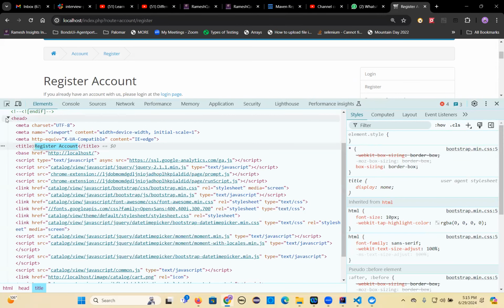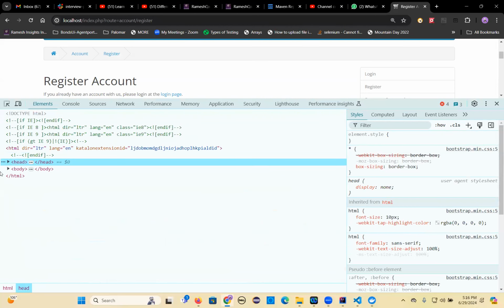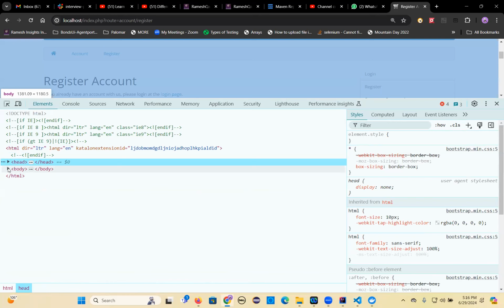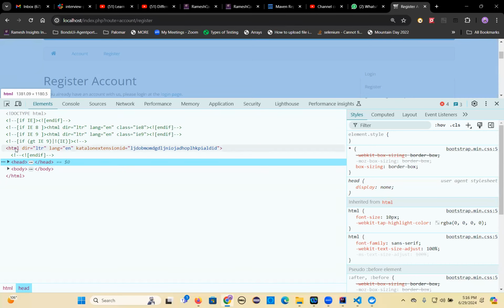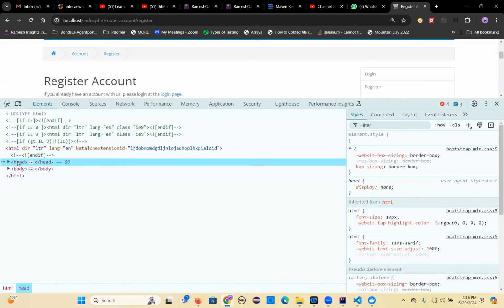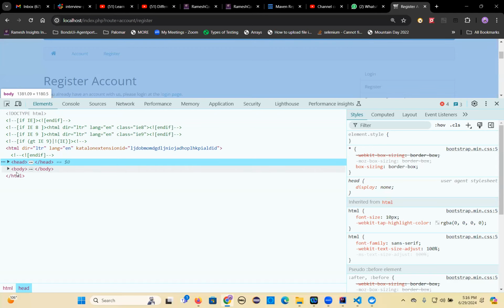So that's the head tag. Inside, you can have meta information and page title. Then we have a body tag. So body tag is the crucial. You can see body tag also has an open tag and close tag. So every page starts with HTML, ends with HTML. That means that page is over. Then after HTML, next head tag, then body tag.